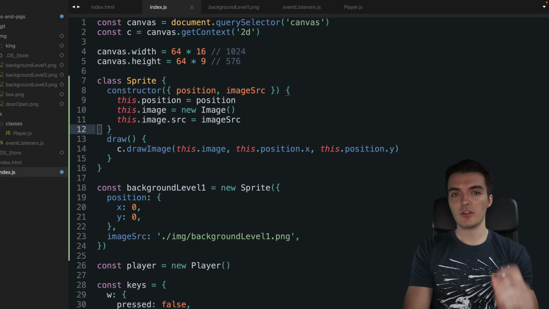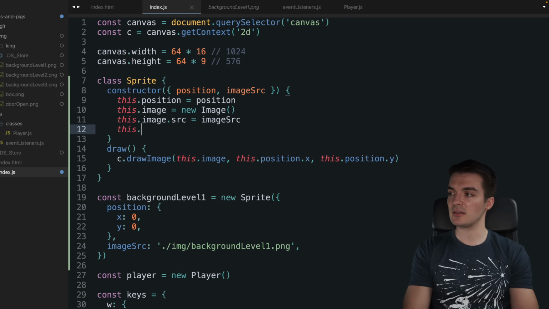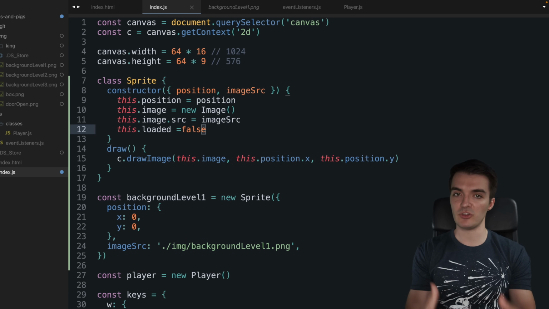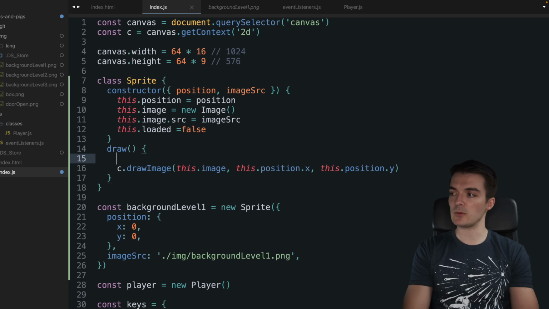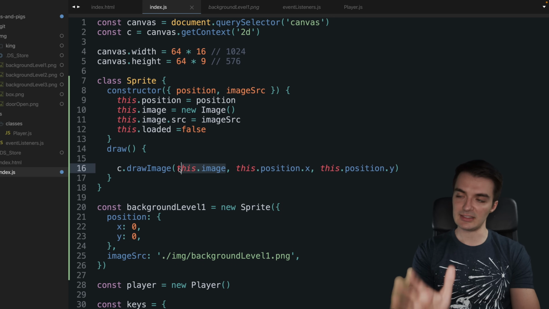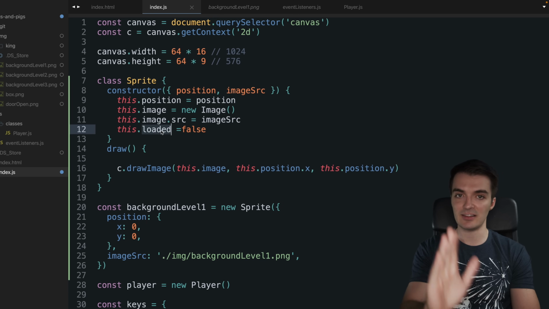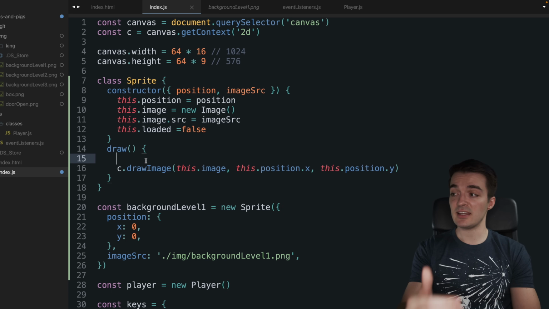That's perfect. Another property I would add in here is going to be this.loaded, set it equal to false. This is going to determine whether or not our image has been loaded fully. Whenever we call draw right here, I only want to call c.drawImage if this.image is completely set. And I don't know if this is actually set until our image is loaded. And we want to make sure that when this image is loaded, we set this.loaded equal to true. Because if this.image has not loaded, well, this method right here just won't work.